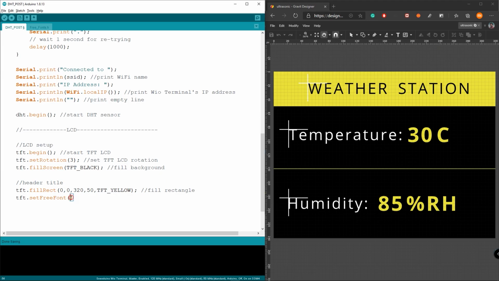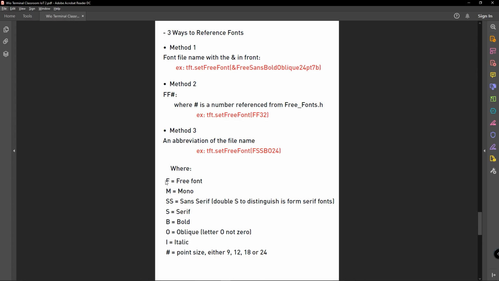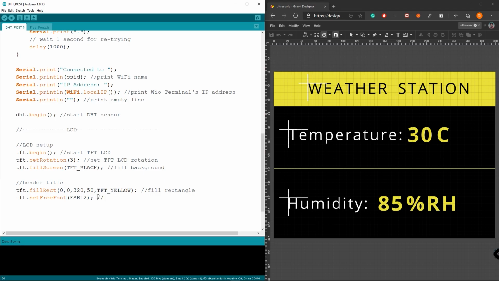So let's set the font as FSB12, which means free font serif bold with the size 12. Next, set the text color to black. And finally, draw the text string with the coordinates 40 in X and 15 in Y.